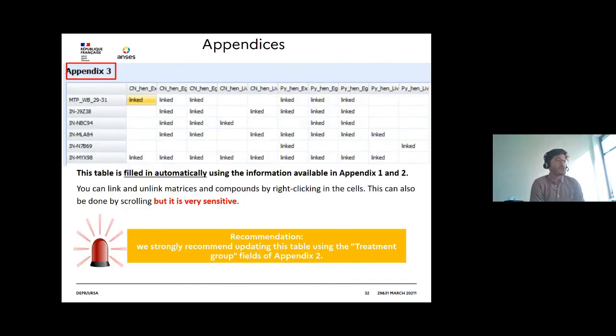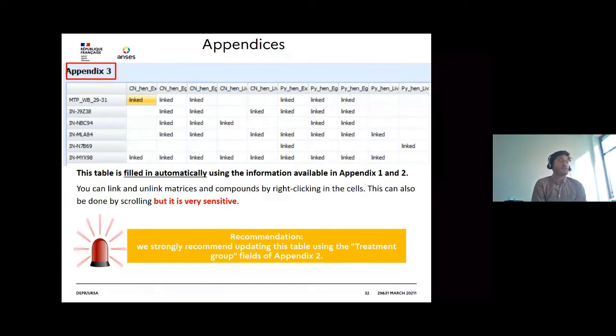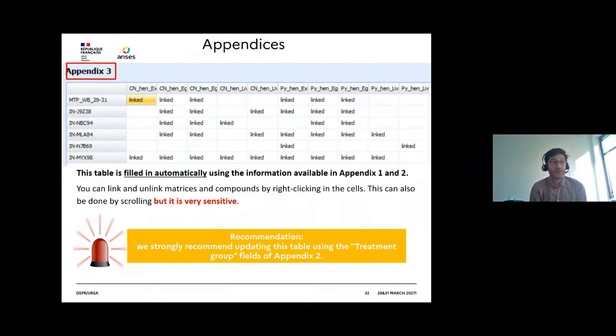Regarding Appendix 3, to end with this presentation, Appendix 3 is a summary of the distribution of identified compounds in the different treatment groups analyzed in the study. In this appendix, you can see the correspondence between treatment group and metabolites. This table is filled in automatically using the information available in Appendix 1 and 2.